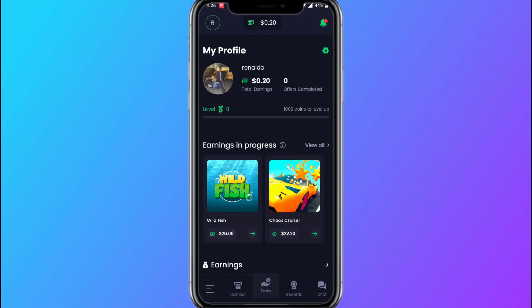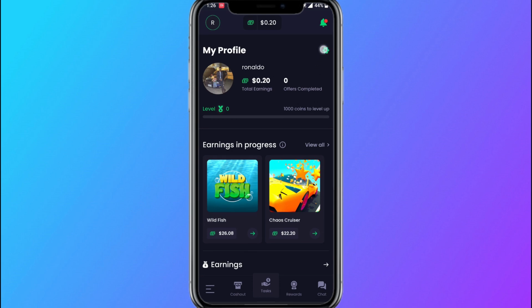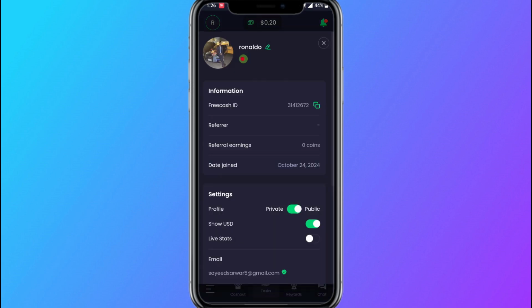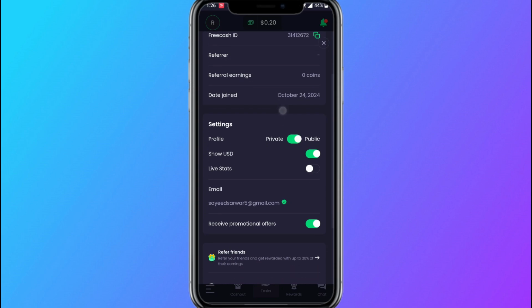So once you're in your profile section, you'll get to see your level, earnings, withdrawals, and other information. Here, tap on the settings option on the top right, and after that, tap on this pen icon beside your name if you want to change it. Then, you will get to see your information like your Freecash ID and also some more information.